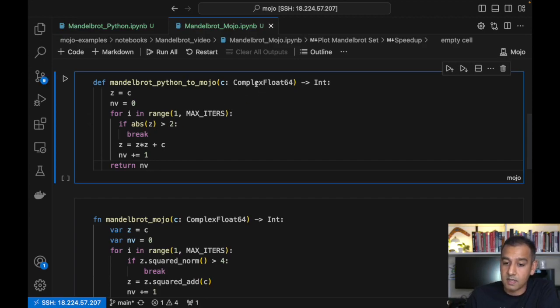One is that the arguments here are annotated with these type annotations. So we are saying c is a complex float 64. If you like writing typed Python, you probably do this in Python code too. Key difference here is Python interpreter doesn't really use that information for optimizing your code, whereas in Mojo, Mojo being a compiled language, uses this information to speed up your code. We also define the return type as int. Everything else is the same, right?